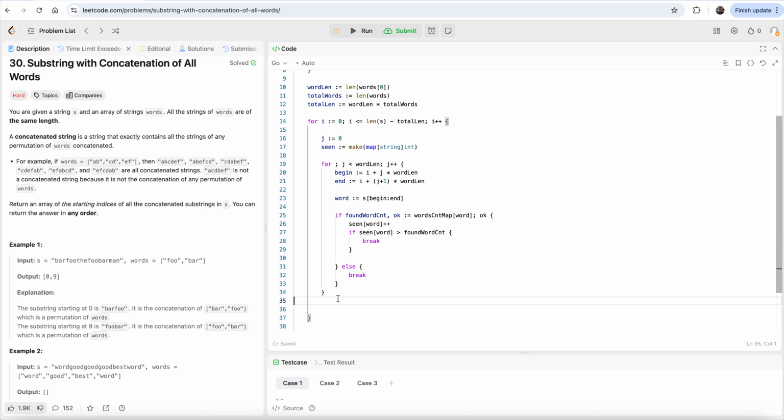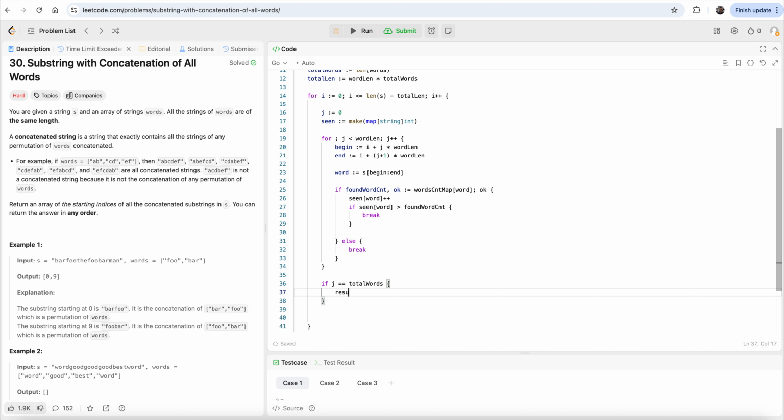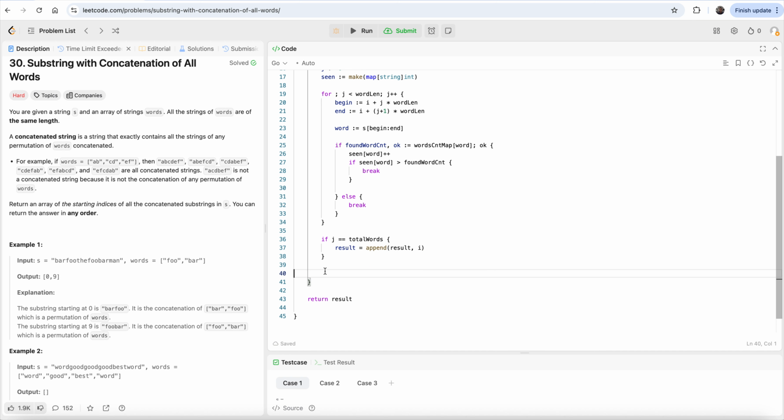So in this case, if j is equal to the total words count, that's the time we decide to put that index in the result. So I'll just do result equal to append result, index i, and that's what we are returning at the end. So that's the logic. Let's run it and debug for any error.